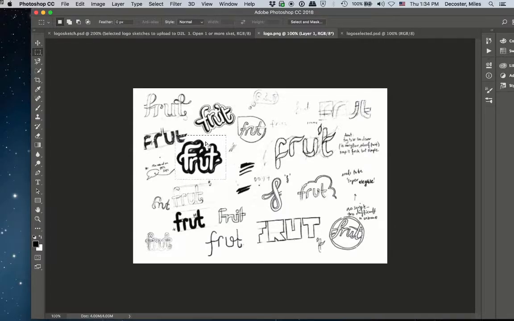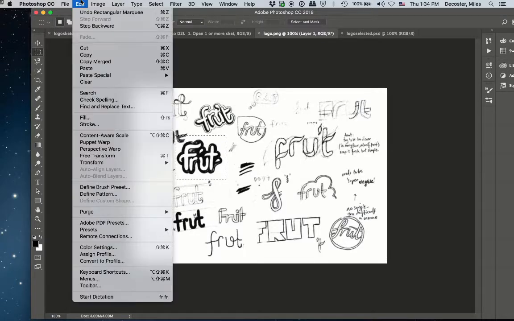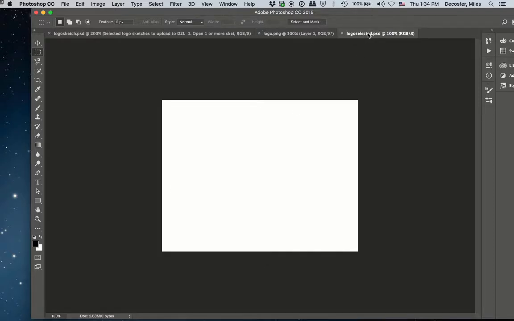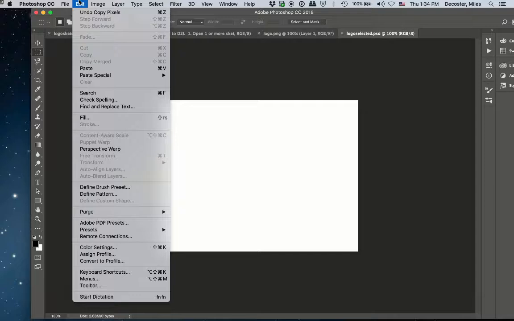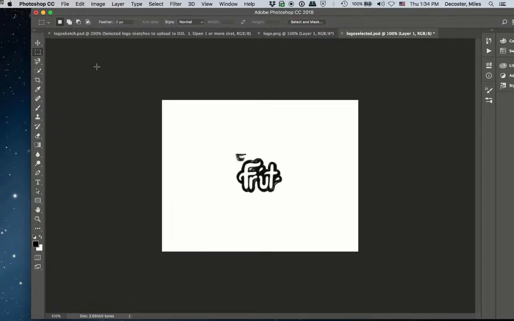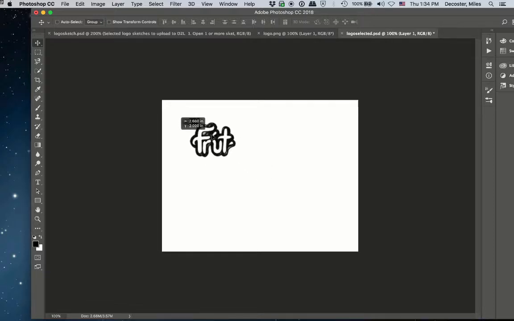And I want to copy this. So Command C or Edit, Copy. And then I go to my target document, and I want to paste it. Command V as in Victor, or Paste. And there it is. I can also use my Move tool up here to pick it up and put it where I want it on my page.